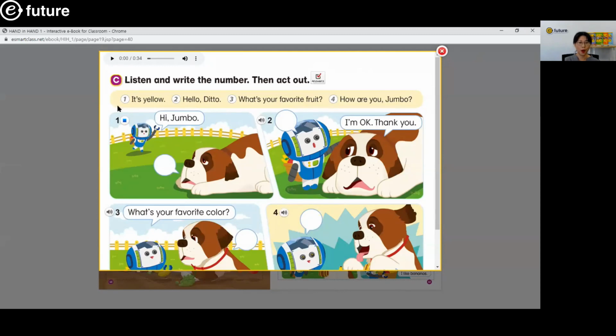Okay, so here's number 1, it's yellow. Number 2, hello, Ditto. Number 3, what's your favorite fruit? Number 4, how are you, Jumbo? Okay, so students will have their book. They can open their book to this page, and they can write the answer in their book.